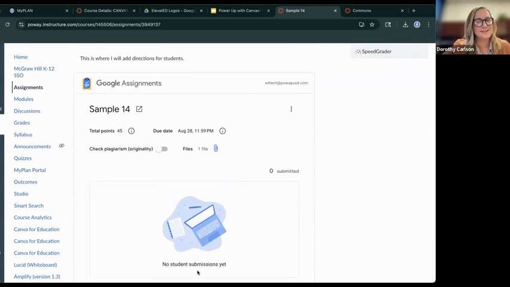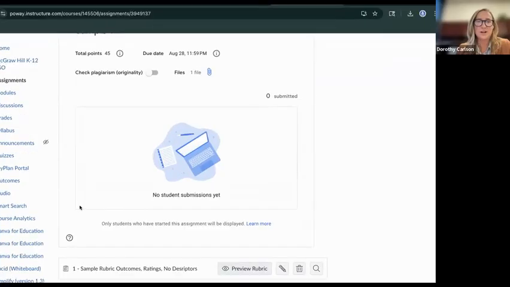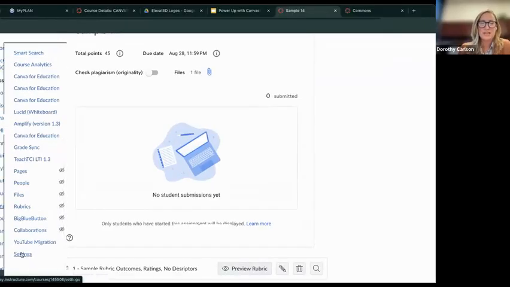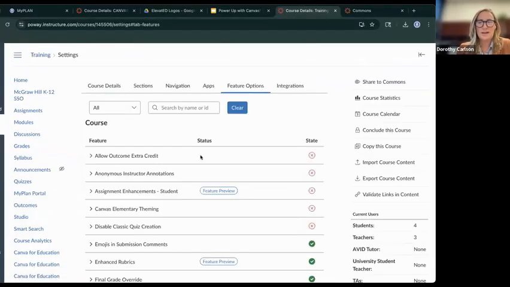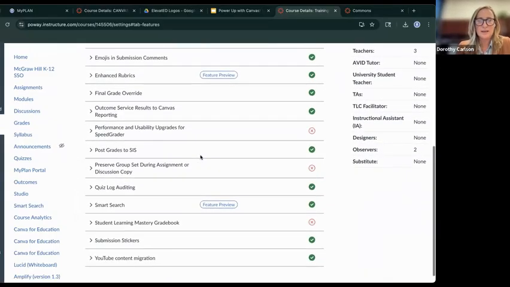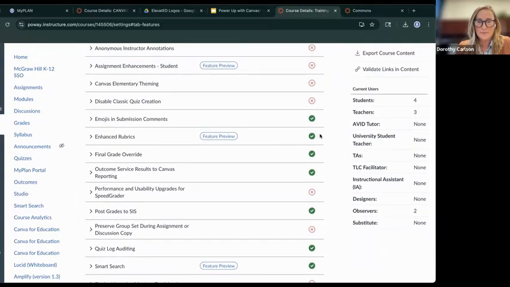Since we are on rubrics, let's talk about rubrics. In the course settings that Brenda talked about earlier, there's a feature that she enabled called rubric enhancements. So she's going back to settings, feature options, and then we've got enhanced rubrics. There we go. And you'll notice that green check mark is green and checked, so it is enabled. So if your rubric screen looks a little bit different, go back to your settings, enable those enhanced rubrics, and then you'll be able to take advantage of all the features I'm about to show you.